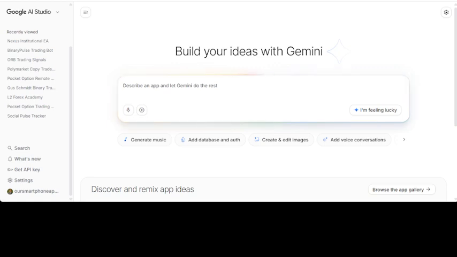Okay, Gus Schmidt here. In order to use the Nexus Institutional AI trading engine that I've developed, you're going to need to generate a Gemini API key. It's very, very easy.